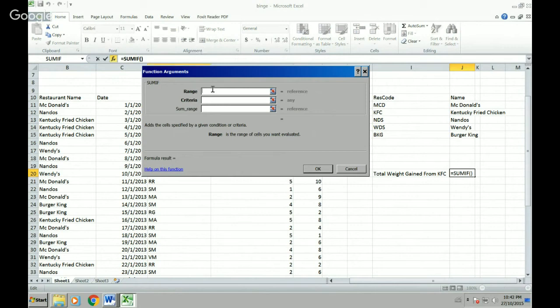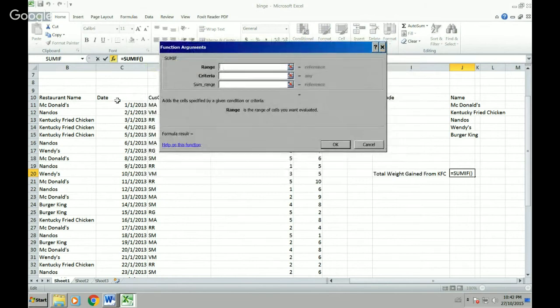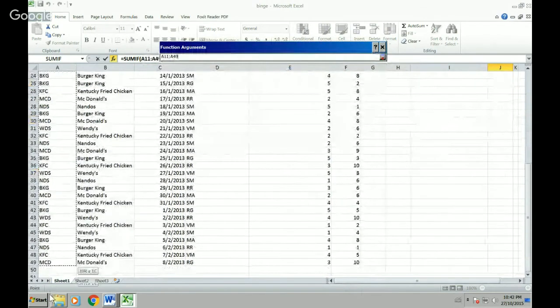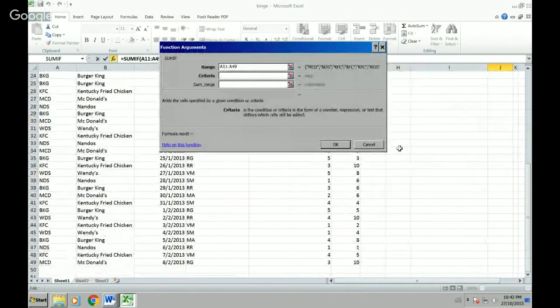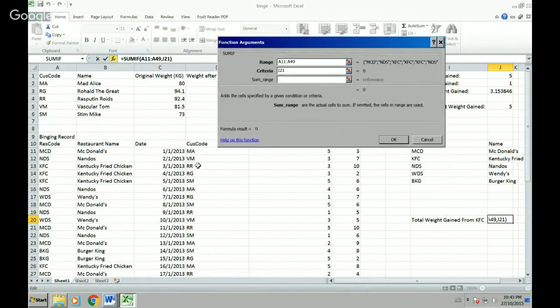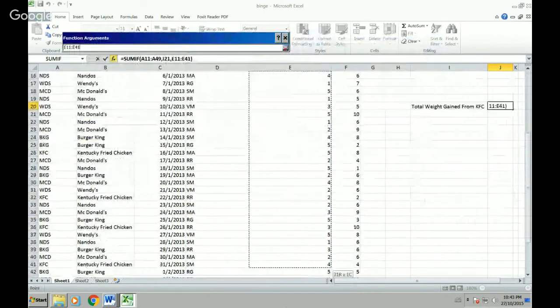Now it's going to ask me for the range. What is a range? The range is what I'm looking for. I'm looking for the word KFC. So this is my range, like my table array. Get it? My criteria would be KFC. Let's say, for example, in this cell here. Later I'll put in the data. Then the sum range will be the set of numbers that I want to add. In this case, total weight gain, which is this one here.